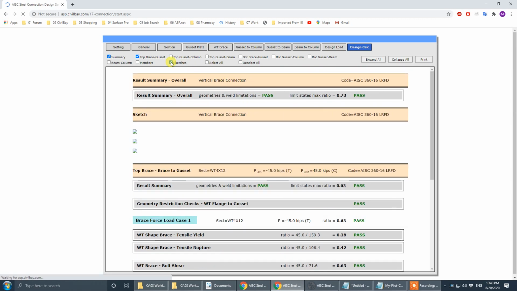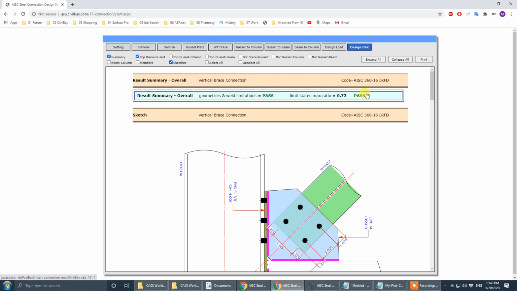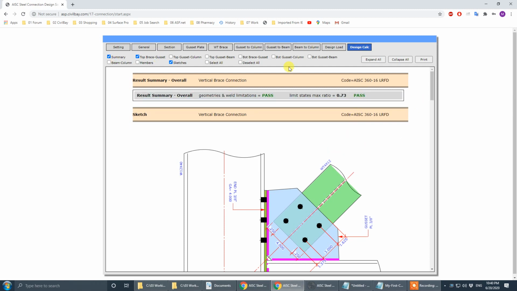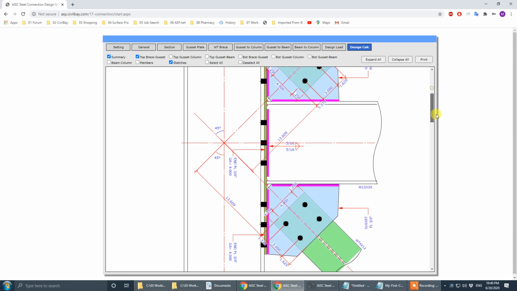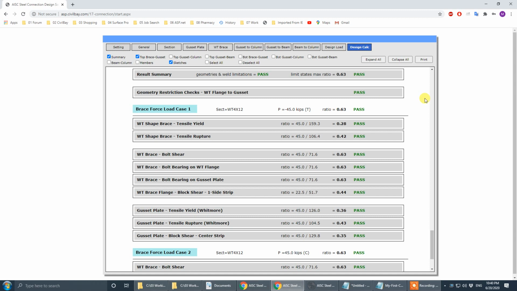So now I print one more time. I'm just showing you how to navigate the calculation and select which part to print. I need a sketch, top gusset brace, brace to gusset, and I don't need everything unfolded. That's probably 20 pages or 5 pages. Now I want to print.